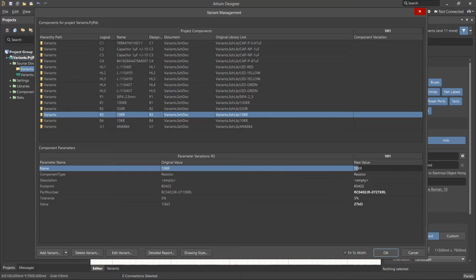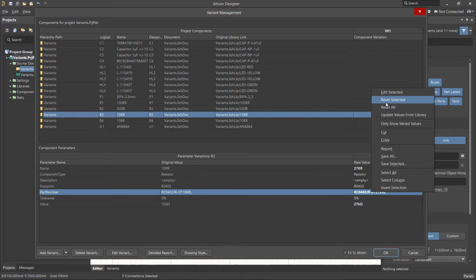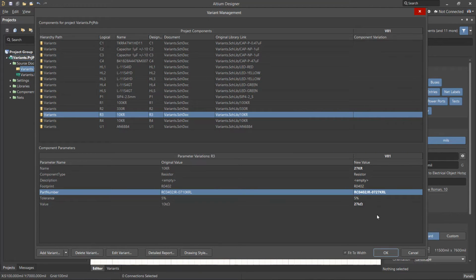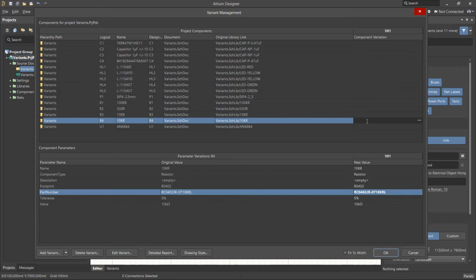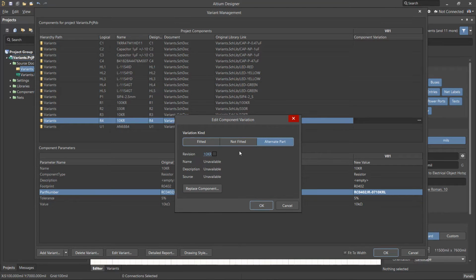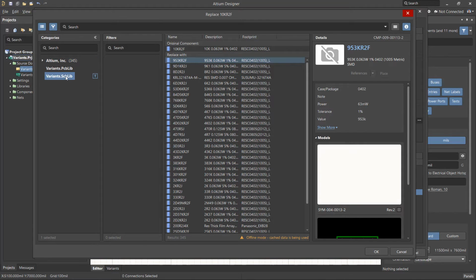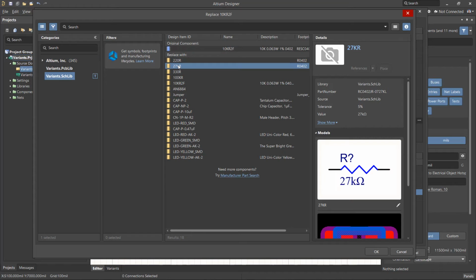This method should only be used if your library isn't set up with the required component. Any modified parameters will be displayed in bold, and if necessary, they can be reset to the original value using the context menu. If your library has a resistor with the required value, it can then be selected as an alternative component. Let's do this for R4. The selected component will have the same symbol and footprint as the base component. Click OK and R4 will be replaced with an alternative component.